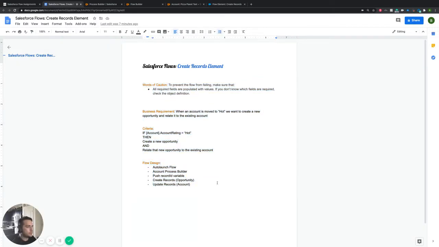Okay. So we're talking about create records, looking at that element. Rule number 1 that I always like to bring up is just words of caution that we have to be aware of as we go through this together. And in our case today, we just got to make sure that when we're using this create records element, that we're looking for all the values that actually need to be populated on the specific object.